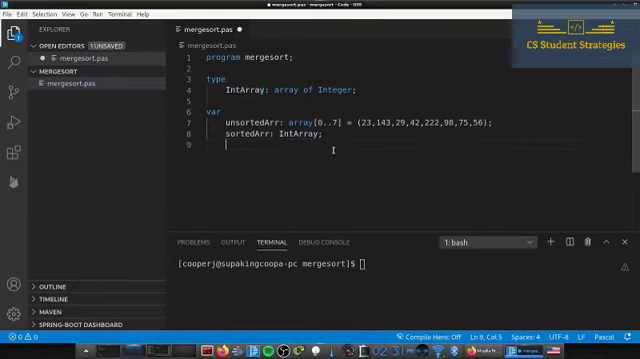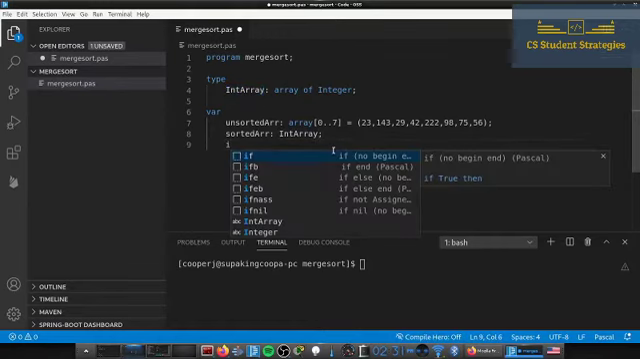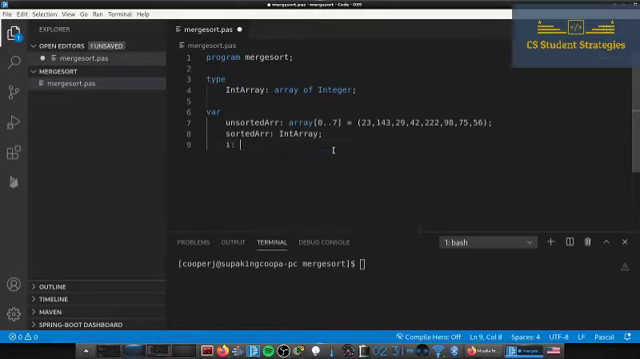All right, and then also we'll need another variable, basically just for looping. So when we need to loop through our arrays, we'll just use this I. All right, from here we can go ahead and create our program.